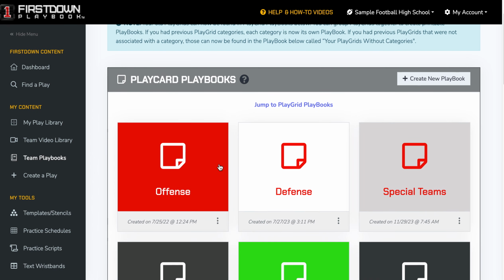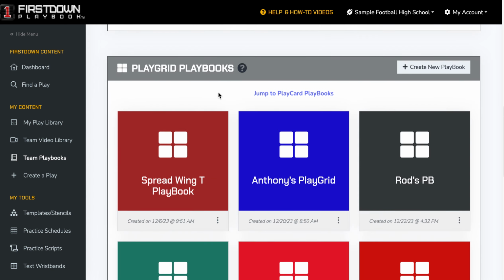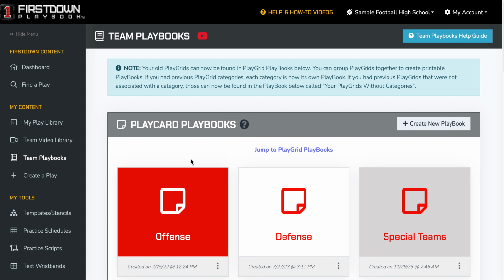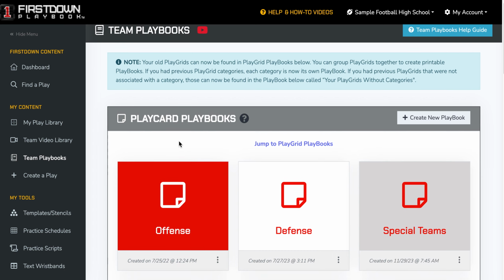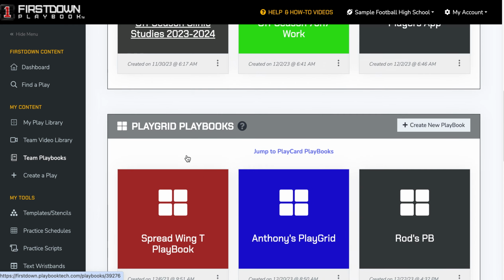All right, so you're going to see we've got two types of playbooks in here: a play card playbook and play grid playbooks. Play card playbooks, for the sake of a high school, college, NFL coach, is going to be where you have your installations, your installation meetings. Also, it's going to be your practice cards and your scout team cards. Now, down here, play grid playbooks are your good old-fashioned 2, 4, 6, 8 box.